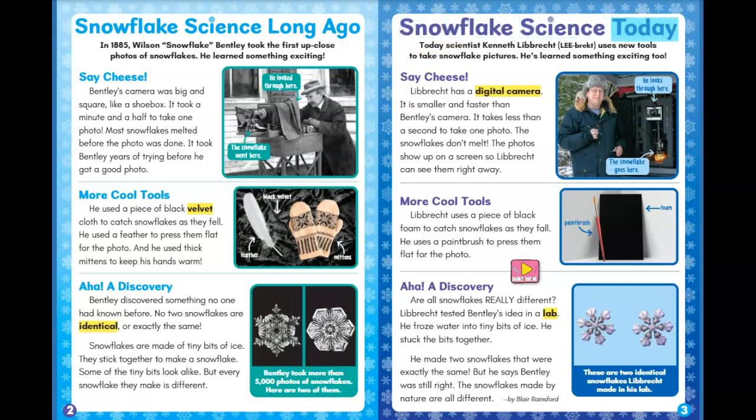Snowflake science today. Today, scientist Kenneth Libbrecht uses new tools to take snowflake pictures. He learned something exciting too. Say cheese. Libbrecht has a digital camera. It's smaller and faster than Bentley's camera. It takes less than a second to take one photo. The snowflakes don't melt. The photos show up on a screen so Libbrecht can see them right away.